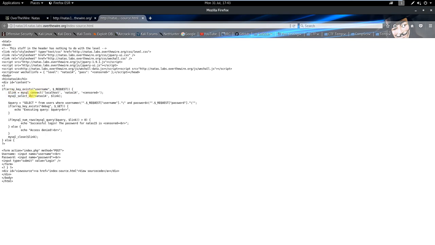MySQL select DB, selecting the database Natas 14 and passing in the link, which was this command. Okay, and then it's running a query: select all from users where the username equals the request username and the password equals the request password. And that's going to execute the query. If MySQL number of rows is greater than 0, successful. If not, okay.